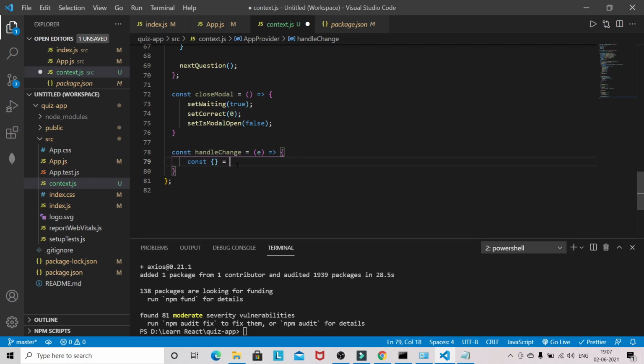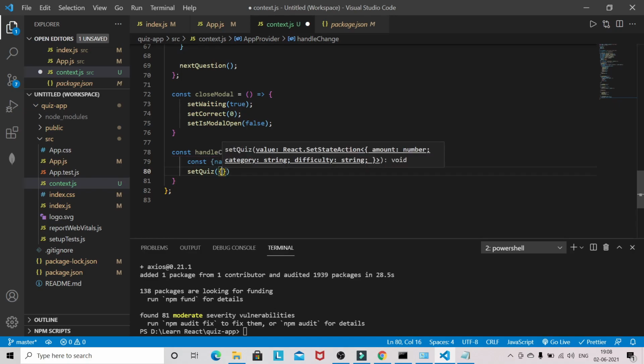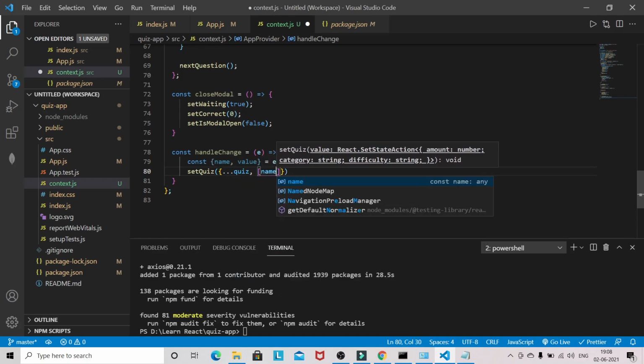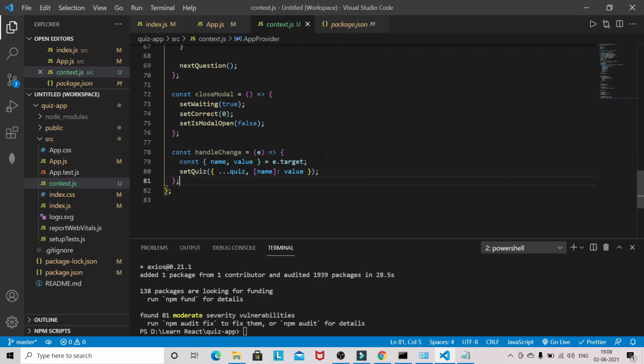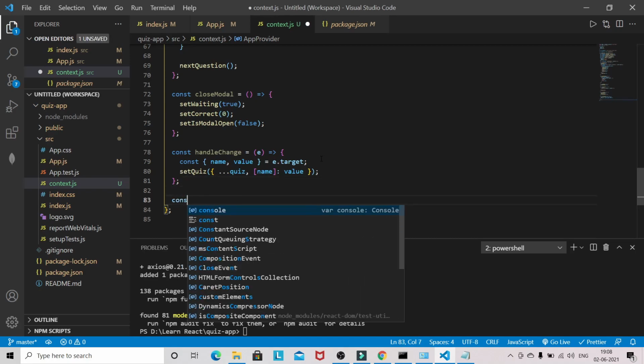So we can do like this, e.target.name and value. Okay, set case. So we have written the handle change function also. Now the next thing, and the last thing, is handle submit.